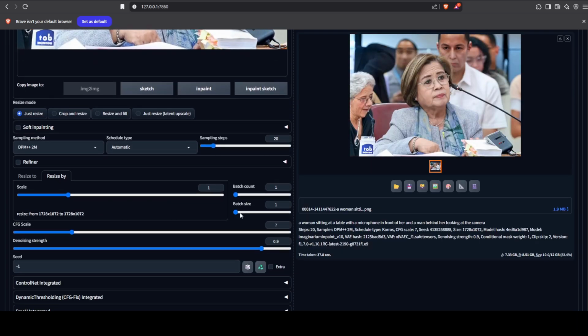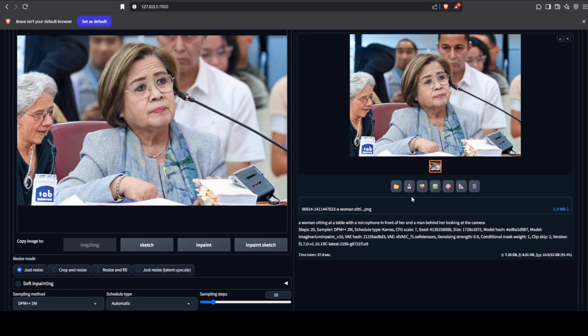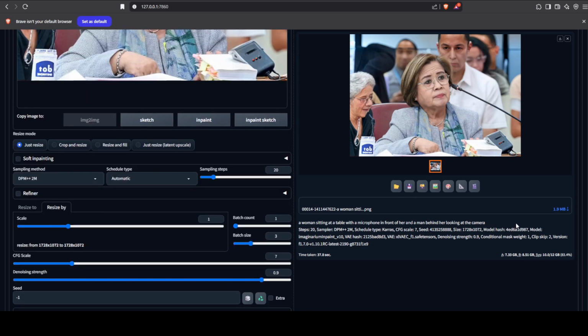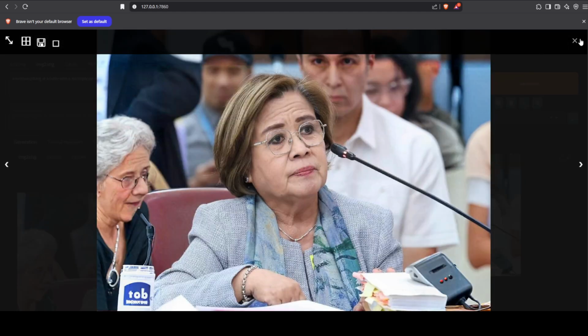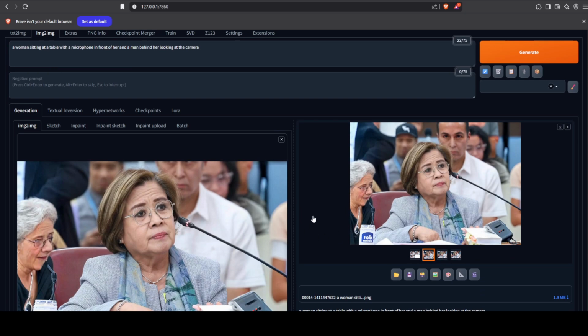Another trick is to increase the batch size, so it generates more than one image when we press the generate button. Let's set this to 3, and so we can pick between 3 images in this batch. Let's press generate. Now we have 3 images. You can pick which one you want to keep. Honestly, all of them look crap.